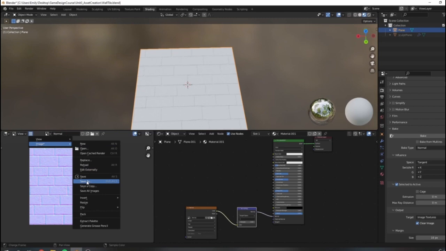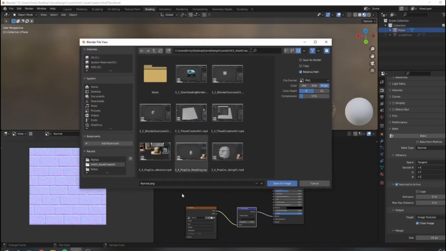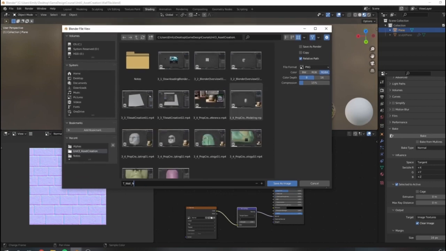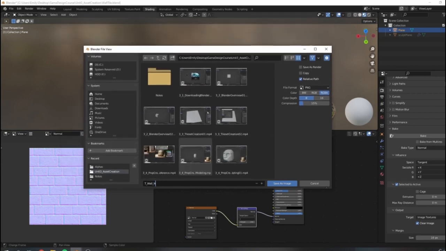So we're going to come here and choose Save As, and just choose a location that works for you on your machine and give it a name. I'm going to call this T for texture, wall, _N for normal. This is following the Unreal Engine's naming conventions, which is just a personal preference. However, if you're working on a team, you're going to want to follow whatever naming convention is appropriate. So T for texture, wall to describe the piece, and then N for the type of map, which is normal in this case. So let's just choose save.